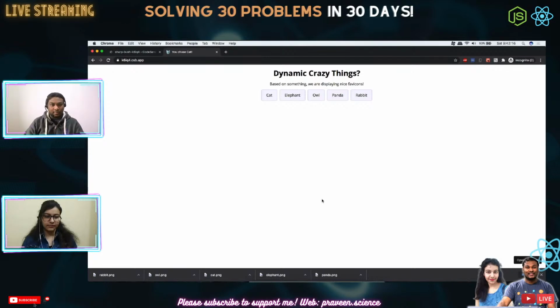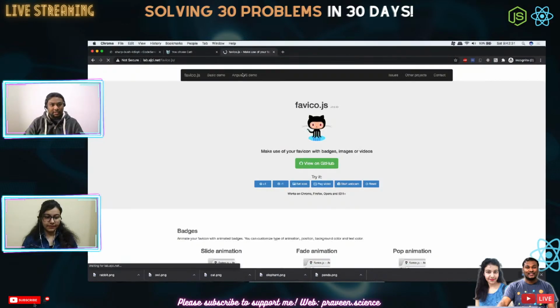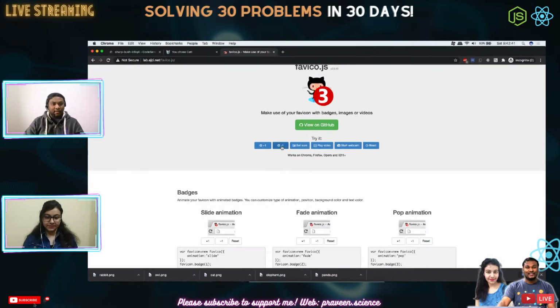For some reason I'm not able to see this. Okay, there is this particular plugin or extension that I saw. It is called favicon.js. So Shreya, to answer your question, we were looking at this one. It has numbers, so you can make it +1, and it also does some animation. Did you see the animation coming in? So we can do something cool like this.